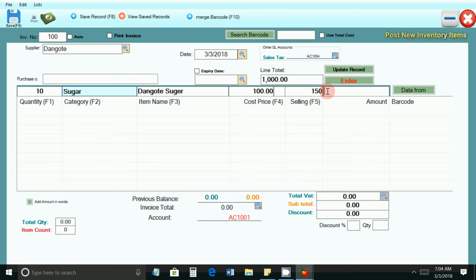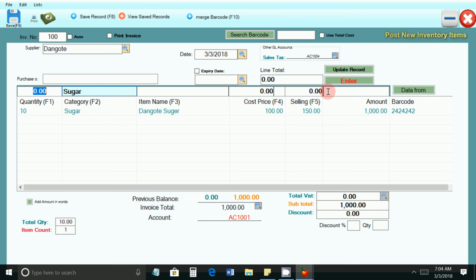So all I just need to do is on this new feed, I'll scan the barcode. So automatically it adds up. So Dangote sugar is added up to the inventory item.